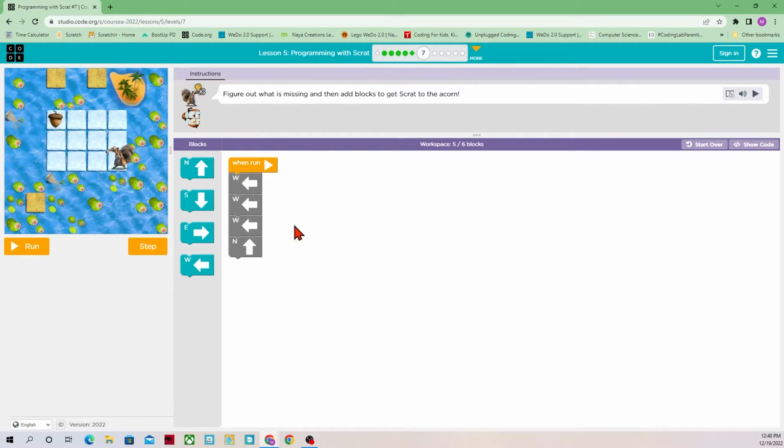Perfect. Ooh, I've got some gray blocks here. I didn't want them there. I want them to go. Oh, it doesn't look like I can do that. It says figure out what is missing and then add blocks to get Scrat to the acorn. Oh, okay. So I can't actually delete these gray blocks. I have to use the code that they've given. So even if I would have gone north first, I have to use this code.